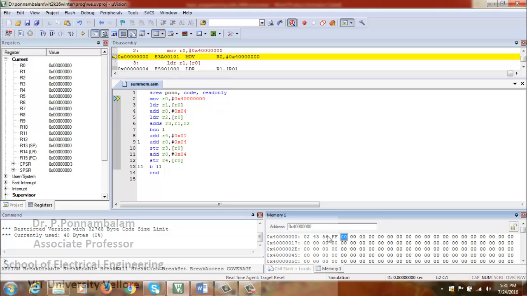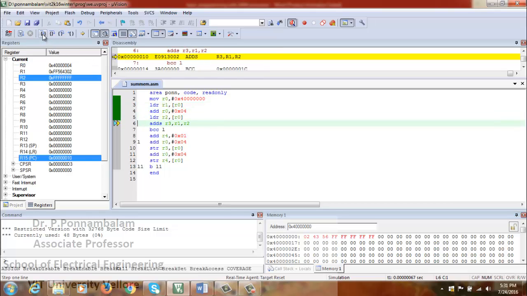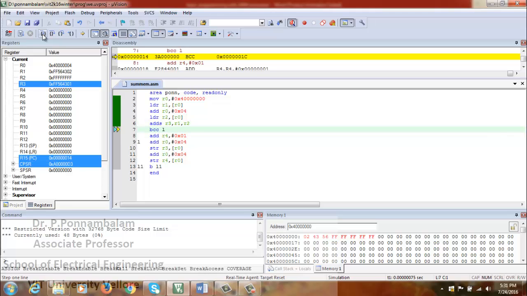So the first number has been given. Now I'll put all the values as FF so that I may get a carry. So again, I'm fetching the data. So addition has been performed.